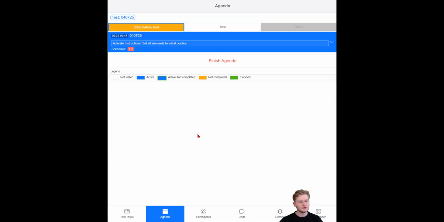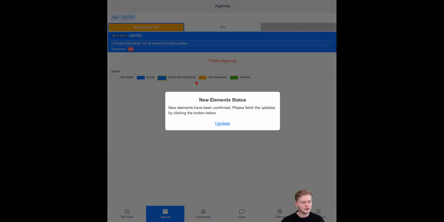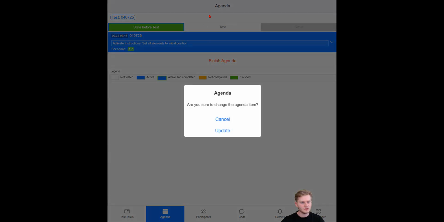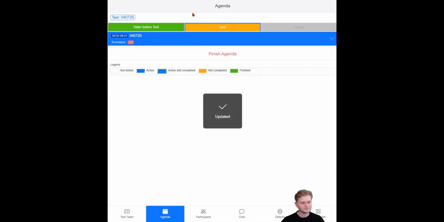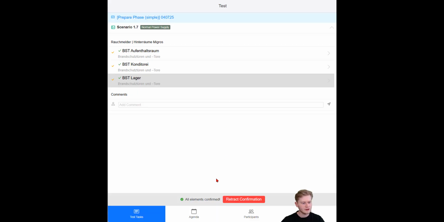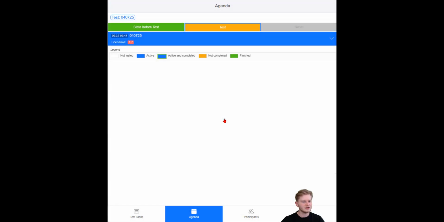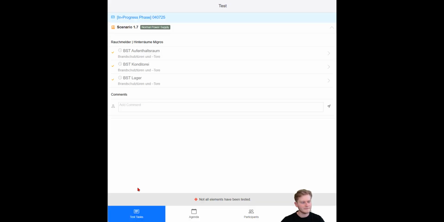I can switch back to the test leader's phone. And as you can see, it should now update the status of the elements. You can see it's now finished. So now I can give the permission to test the elements, which is done here. I click on that. I switch back to the tester's phone. As you can see, now it updated and the test is active.